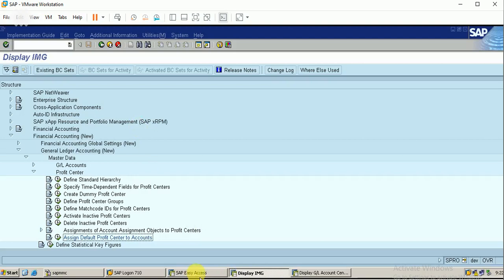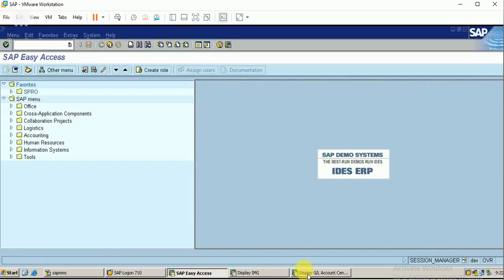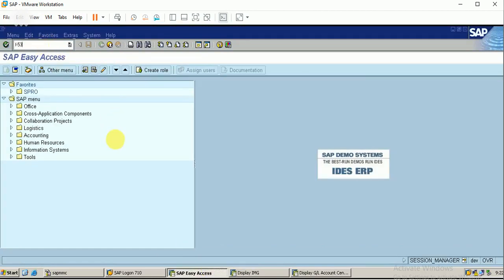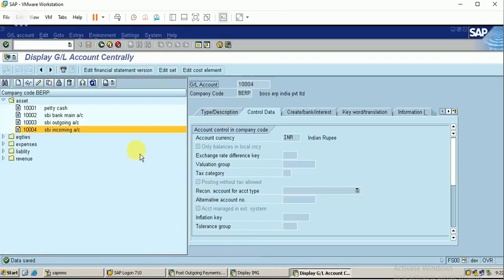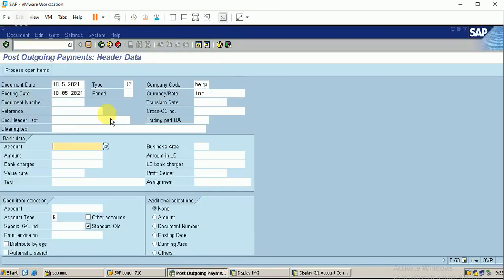Now I'm going to make the payment. I will go with the new transaction, F-53. The same thing: company code, currency. I can enter the outgoing account here, 10003. This is the outgoing payment, and the amount is 100 rupees. Enter the value date, that is 10/5, today's date.